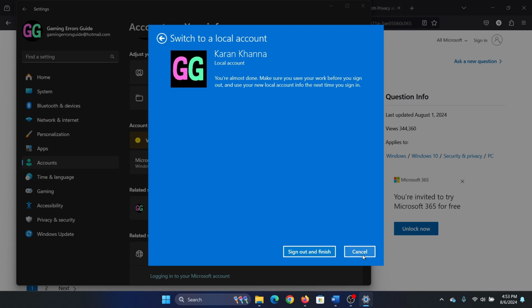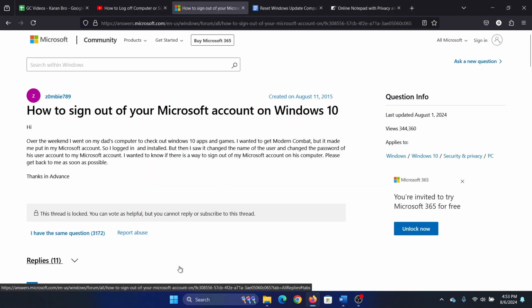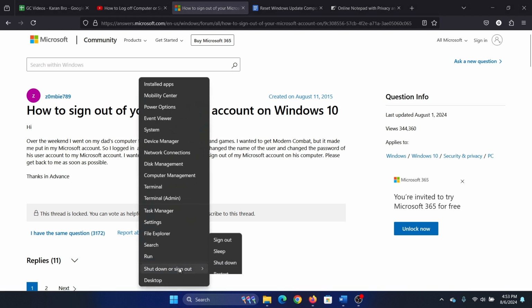But if you wish to totally sign out from the account from your system and then log in using a different account, then right click, shut down or sign out, and then sign out from here.